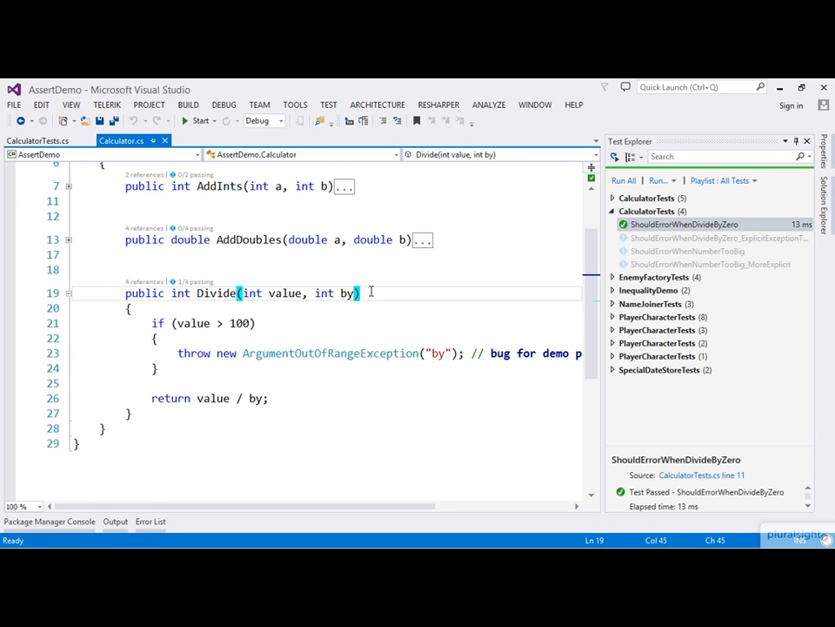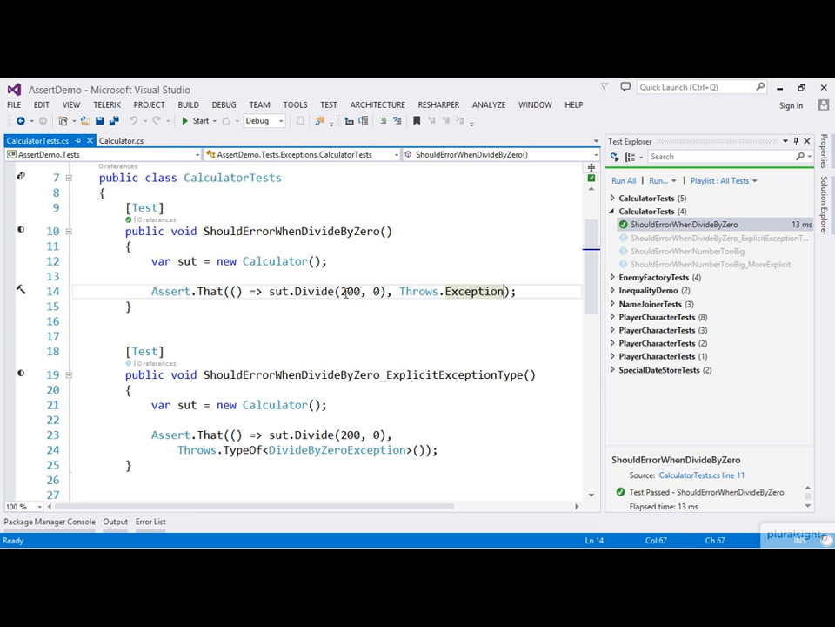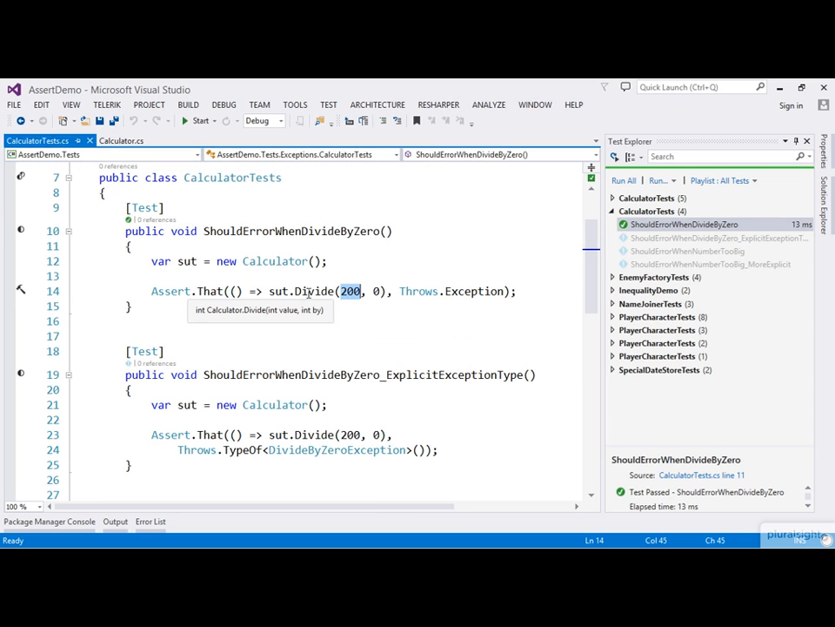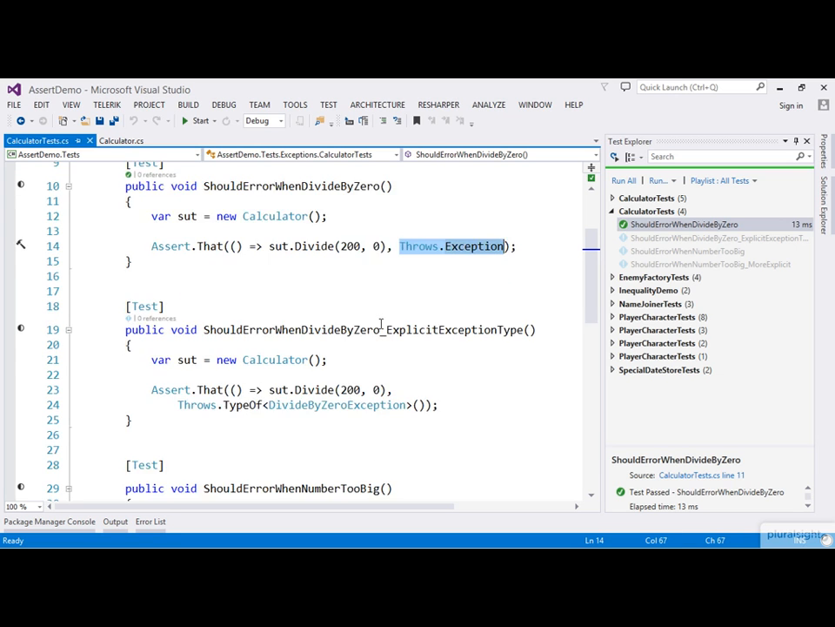If we have a look at our divide method here, we can see that we get this argument out of range exception thrown if we pass in a value more than 100. And we can see here that we're passing in a value of 200, so we're actually going to get the argument out of range exception thrown here, as opposed to the divide by 0 exception that we're expecting in our test. So checking for any kind of exception is not usually a good idea.